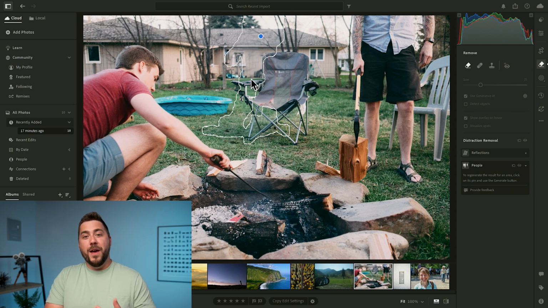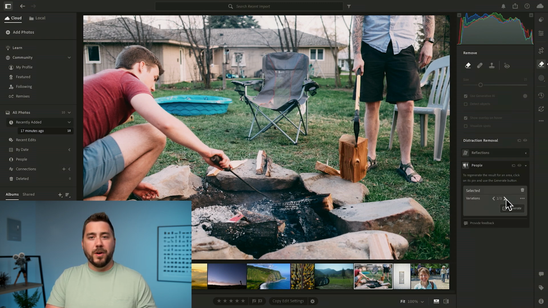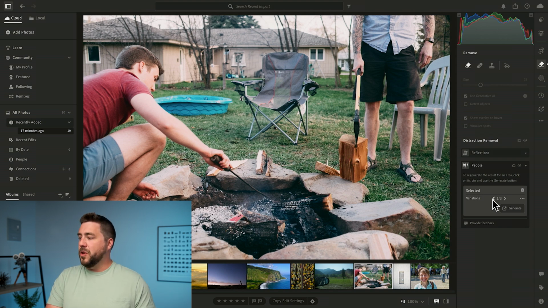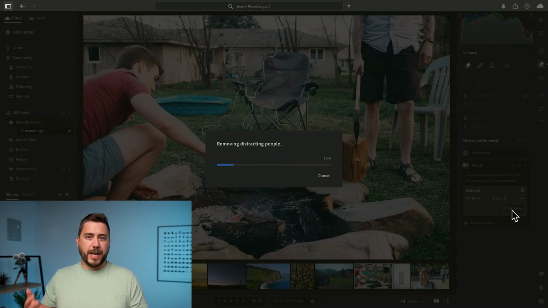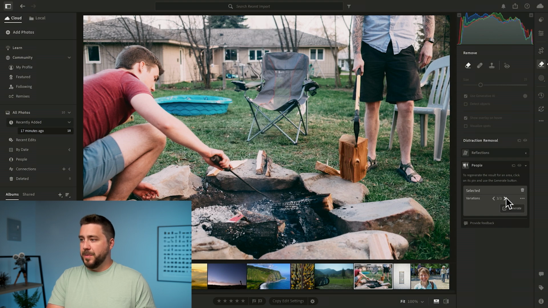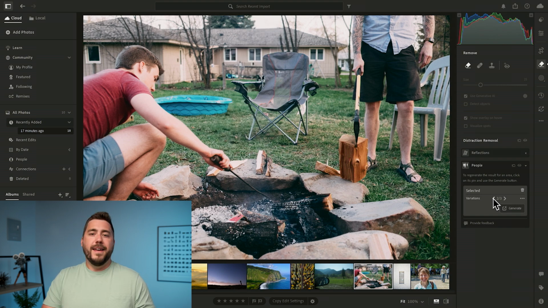Now, at this point, if we're not super happy with what the computer did, we can click on that blue pin, and down here we have a number of variations. Just like standard generative options, we have three choices. We can click through, here's option one, here's option two, and here's option three. I think option one looks the most realistic. However, if you're not happy with any of them, you can click generate again and get another three options. So you can hop through here, you can keep regenerating until you find an option that you really like. There we go, let's click through these. That one looks pretty good. Yeah, I'm a fan of number two here. And there we are, we've got that person removed from the image.